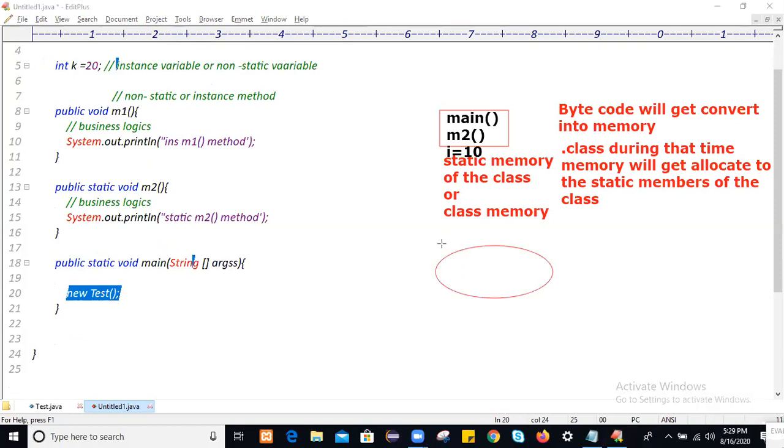Within this object, all non-static members of the class will get allocated memory. The m1 method is non-static, and the variable k equals 20 is non-static. All these non-static members will get loaded into the object memory. Always remember that static members of the class belong to class memory, and non-static members of the class belong to object memory. This is the object, and all non-static members of the class belong to object memory.